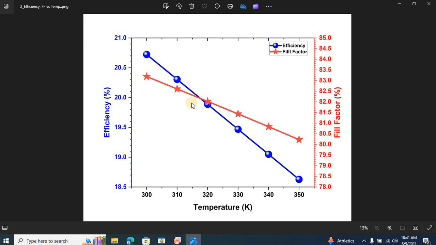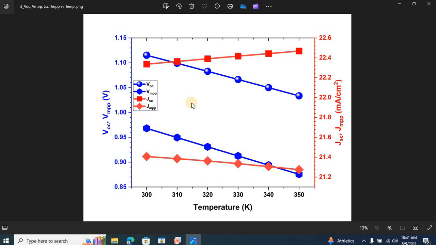The thermal analysis depicted in the graph shows that as temperature rises, the voltage-related parameters such as open circuit voltage and the maximum voltage decrease, while the current-related parameters such as the short circuit current density and the current density at the maximum power point exhibit slight but opposite trends. These trends underscore the negative impact of elevated temperatures on the solar cell's efficiency, primarily due to the reduced voltage output, even if the current output remains relatively stable or slightly increases.